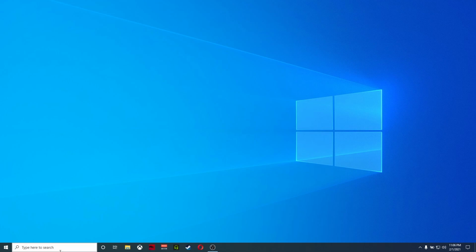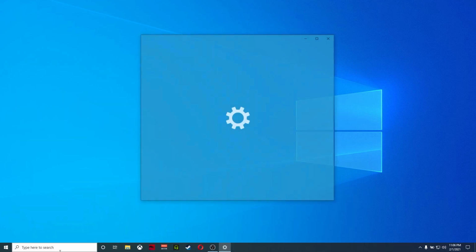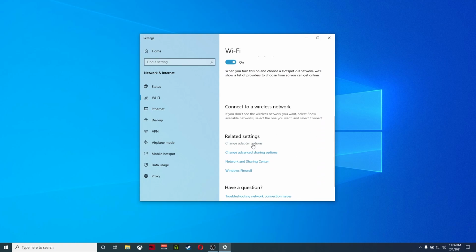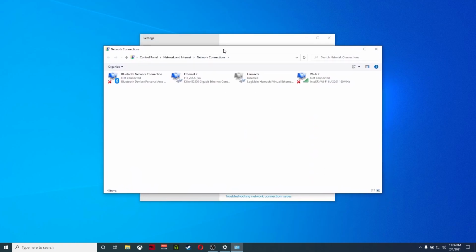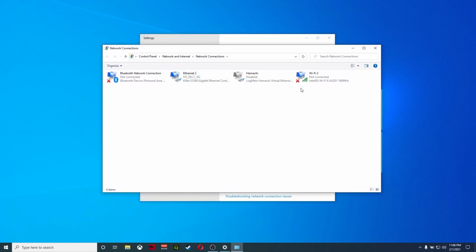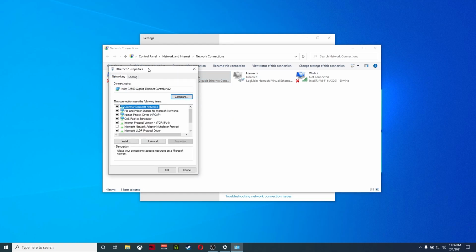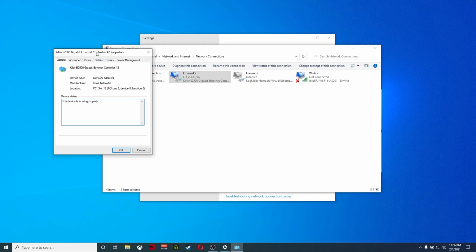Okay, so the first thing we're going to do is go to Wi-Fi settings. Once we're in Wi-Fi settings, we're going to scroll down a little bit until we see change adapter options. You've got to open that up and choose your Wi-Fi. Some people may be on Ethernet. Doesn't matter, just choose the Wi-Fi that you're currently on and connected to. Right click, hit properties, and hit configure.